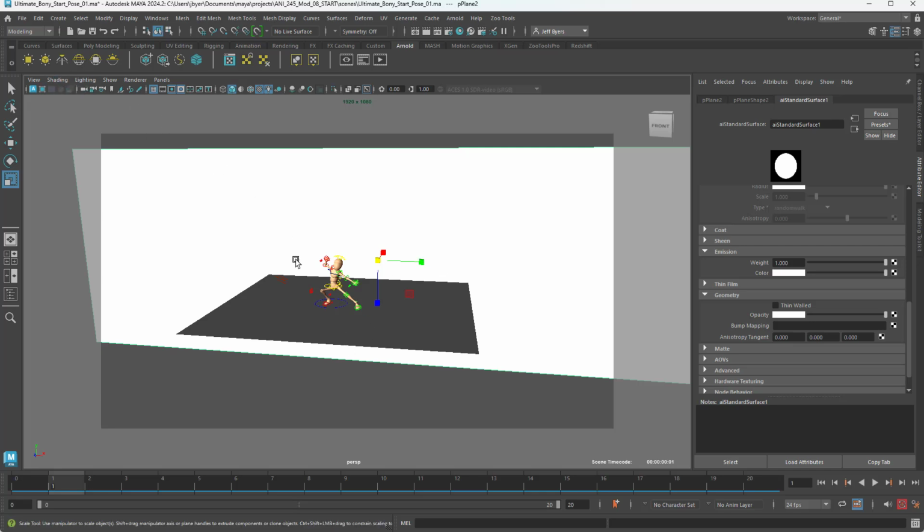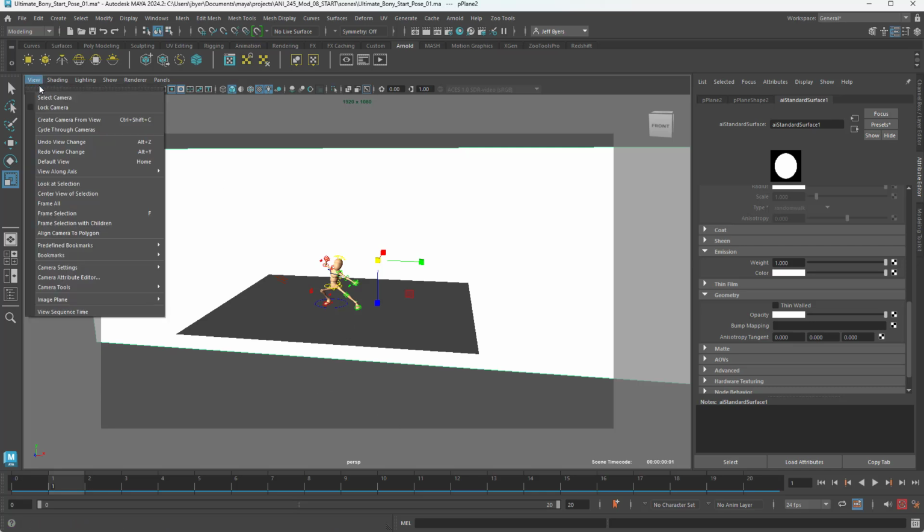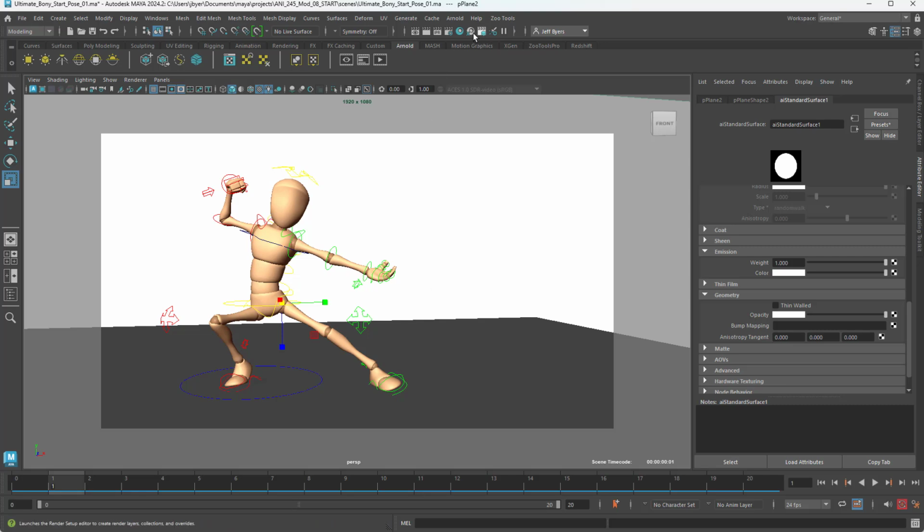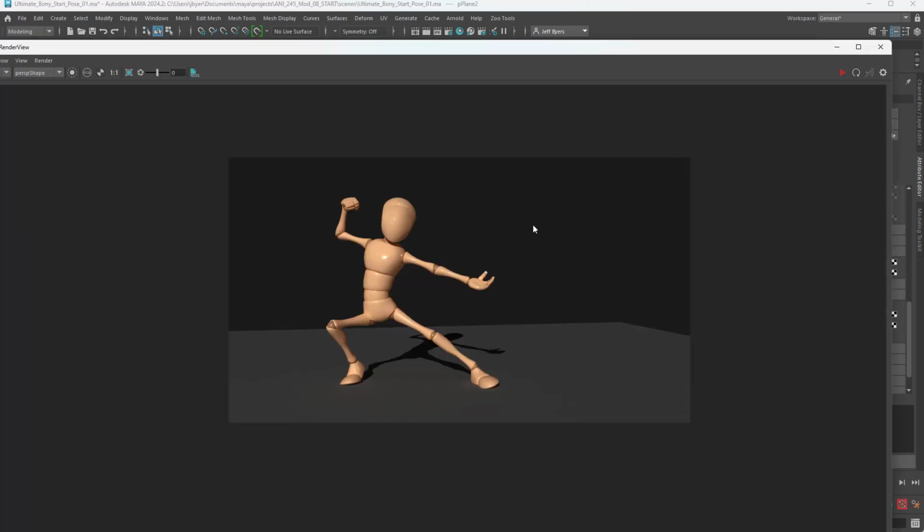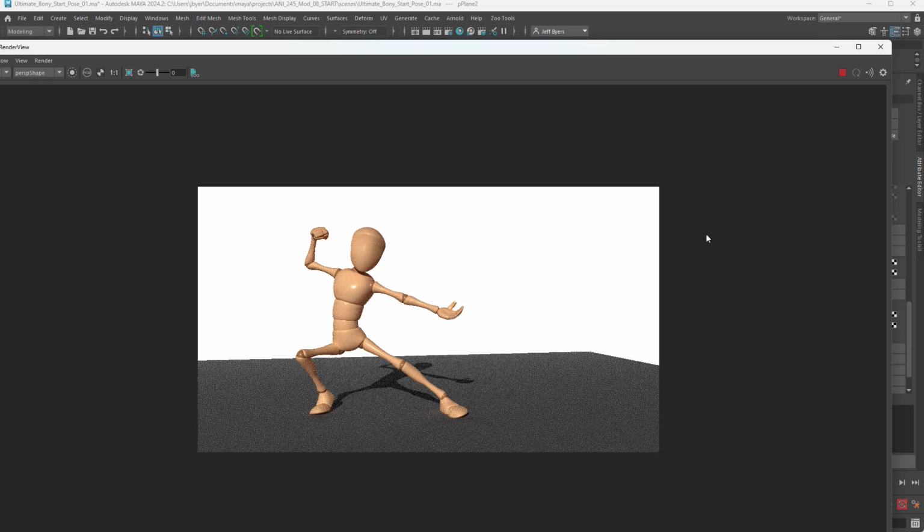And then let's go ahead and take a look and see what we have. We're still in our perspective view. Let's go to View and let's go to bookmarks, and let's go ahead and render this and see what happens with this. There we go.